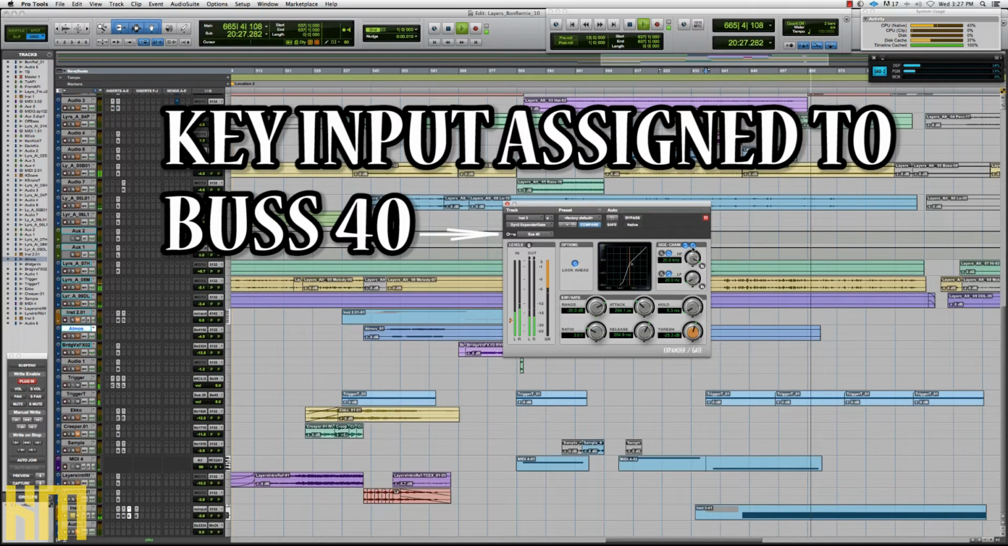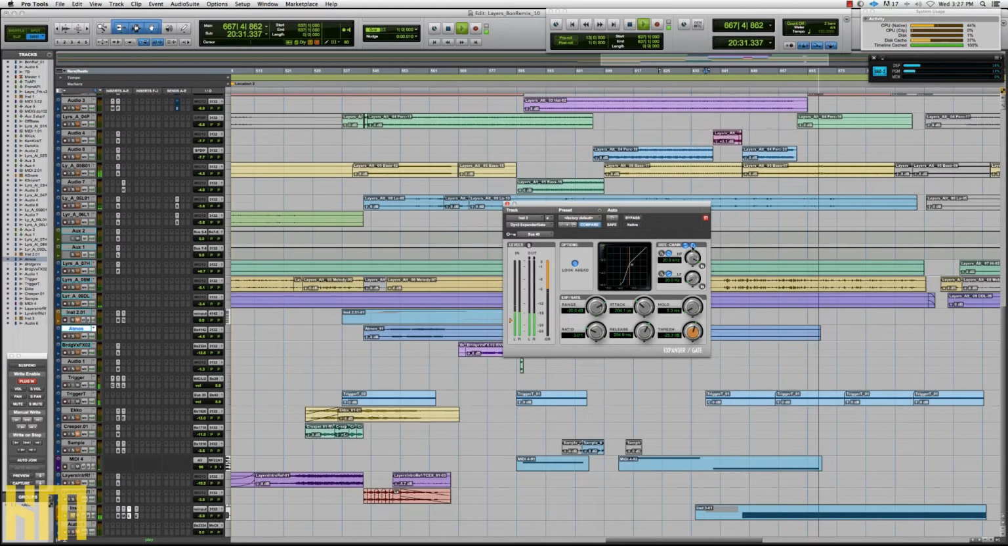If you hit key listen on your gate, you can actually hear the signal that you've got sending to the key input, right? There it is, 16th note click track. Pretty boring. Really effective in the mix though, love it.